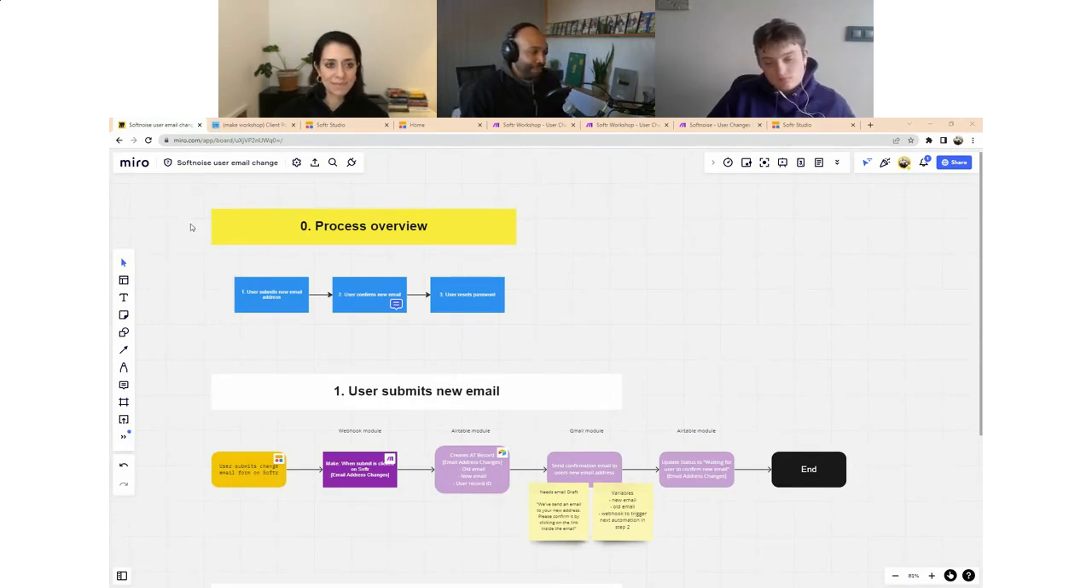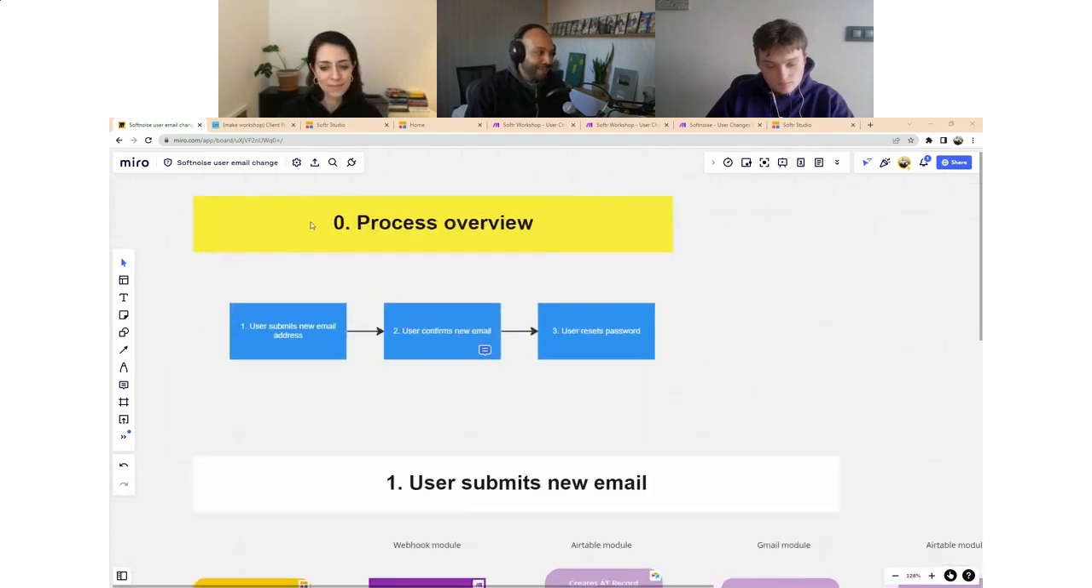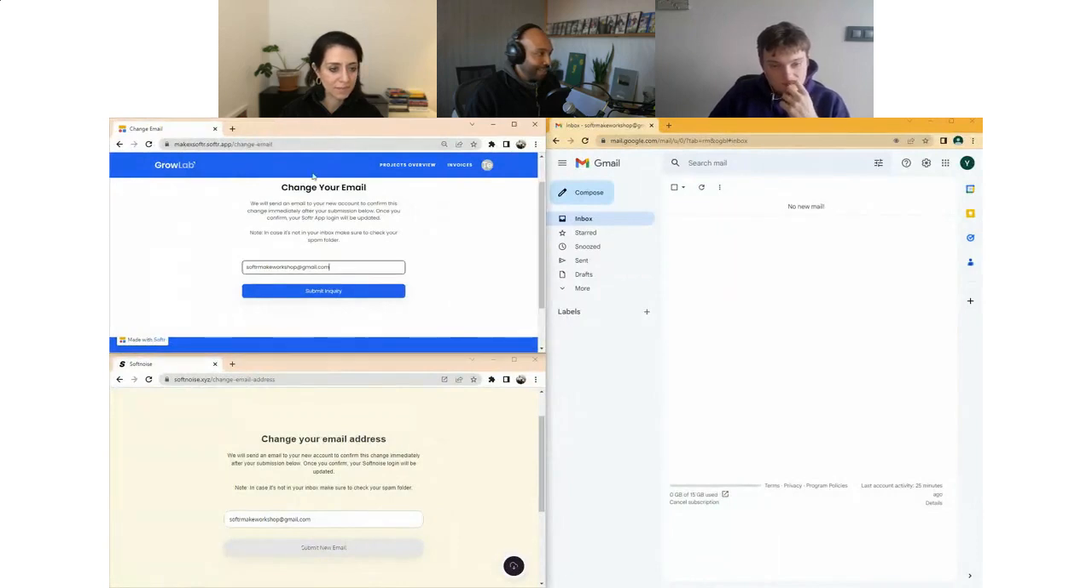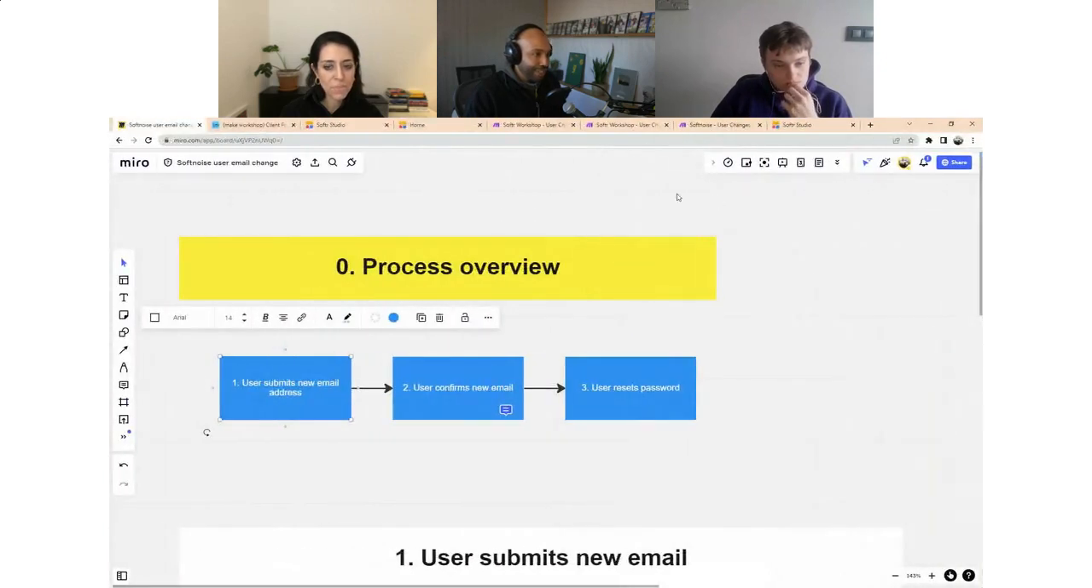And this is where Make came into play. I built a process to solve for that. Very high level process overview: first of all, the user submits a new email address via a form. The form would look something like this, for example. This is what I've built in this example base. We can go into Softr if you guys have questions there, but if you have any specific questions, always feel free to put them in the chat.